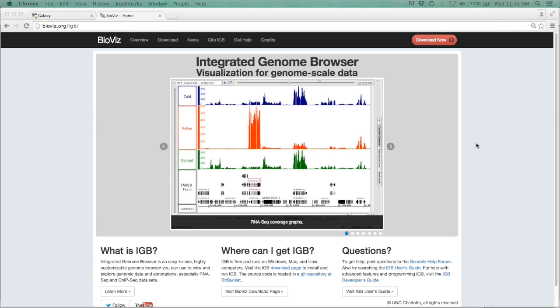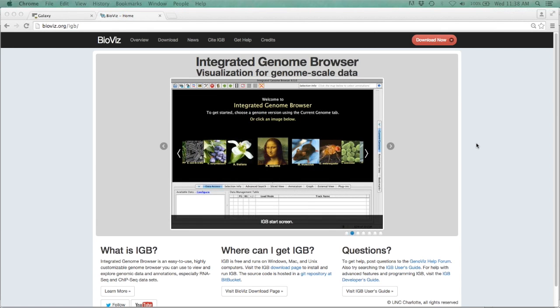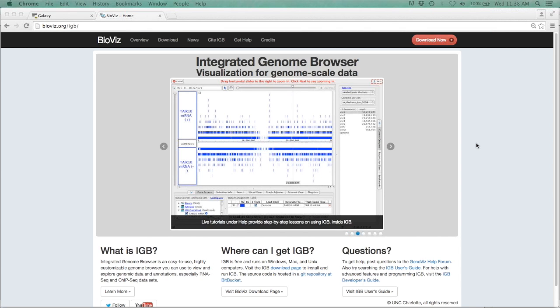So this sequence file that we'll get back, this FASTQ file, then needs to be aligned to a reference genome, and areas of protein DNA binding, otherwise known as peak calling, can be identified.